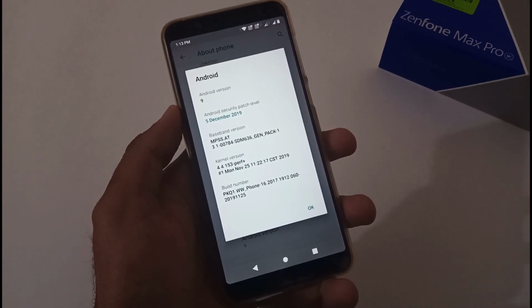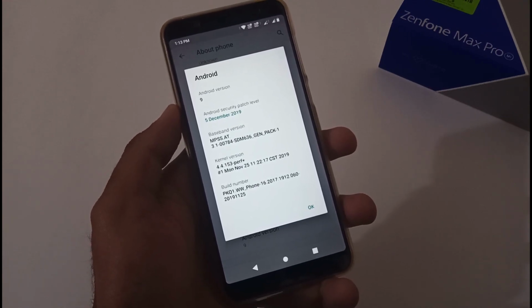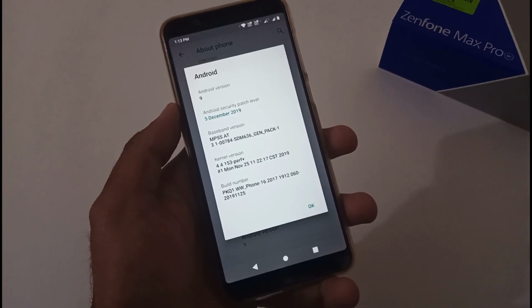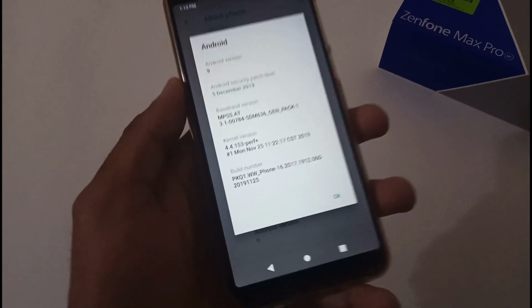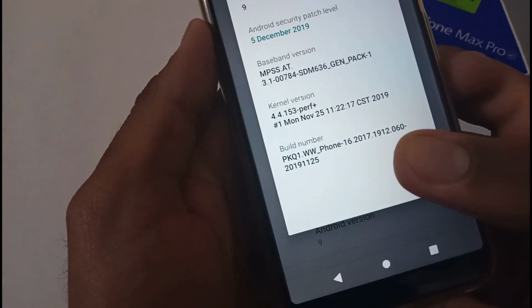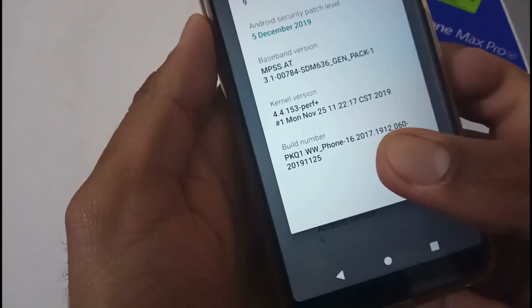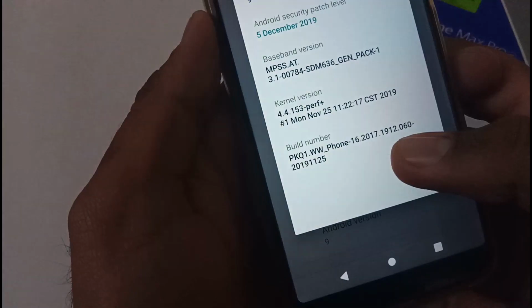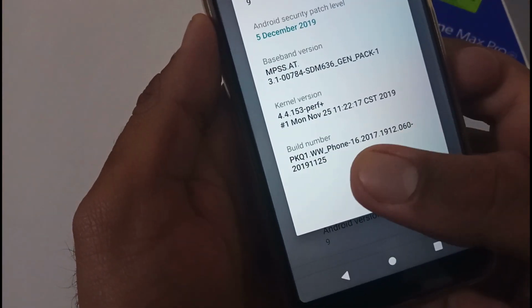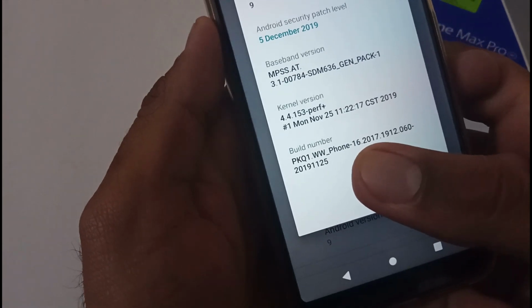We are again back with another video, and this time it's on Asus Zenfone Max Pro M1 related to its new update that was scheduled to be released in December, which was just released today itself. So let me confirm the build number for you. You can view 2017.1912.0.060, and this is the build date, that is 25th November 2019.